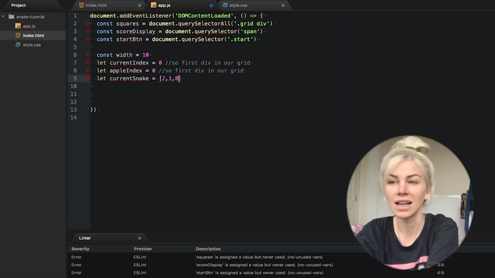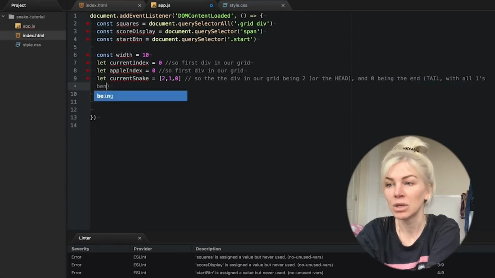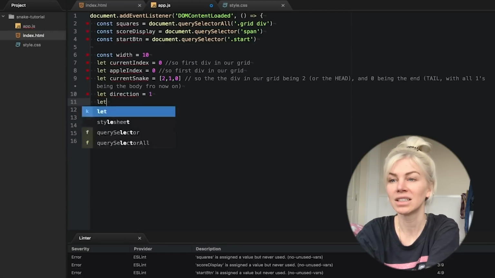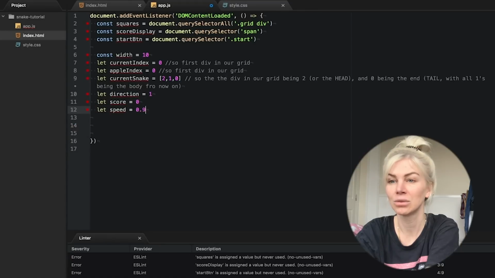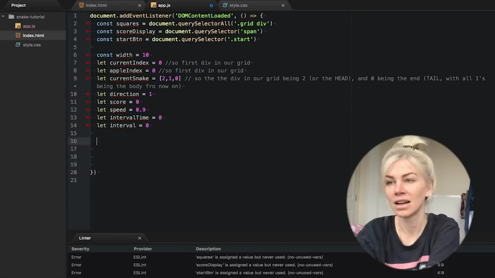Now let's draw our snake. As you can imagine, we will need to differentiate between what is the head and what is the tail. From now on, all divs that have a value of 2 will be the head, and all divs with a value of 0 will be the tail. For body parts, we will use ones, and this array will now be our snake. Direction we're going to state as 1, meaning that the snake should always go one div down the array, i.e. right. And then we need to state the score, speed, interval time, and interval.